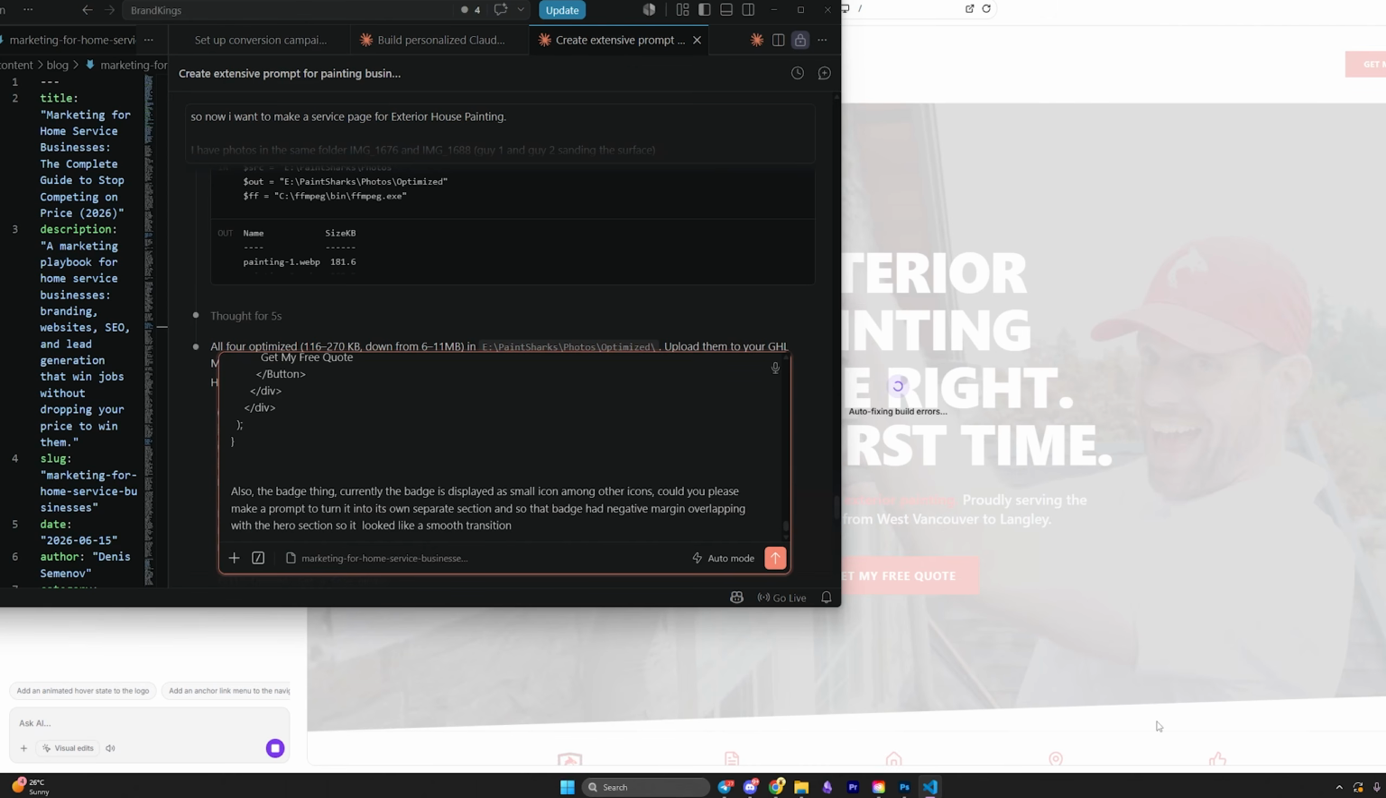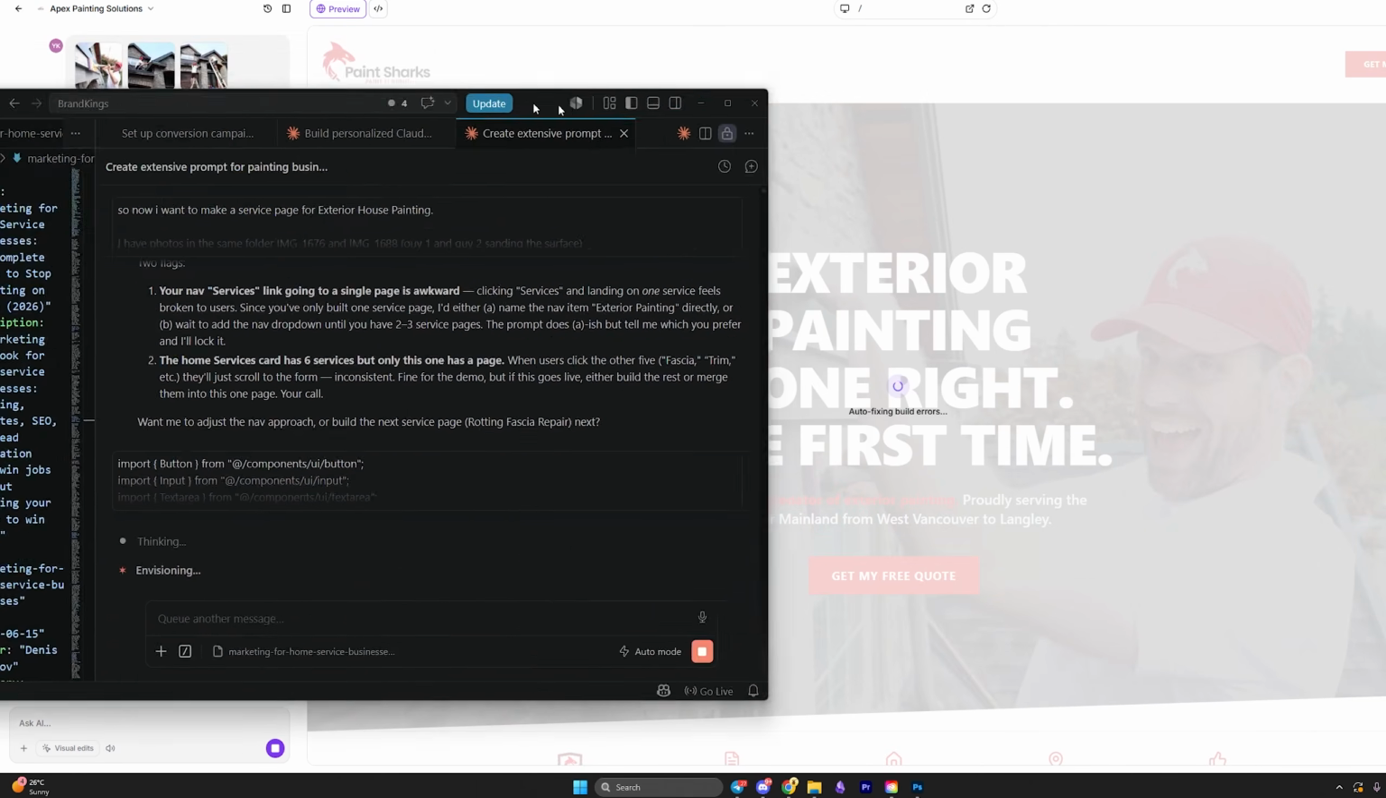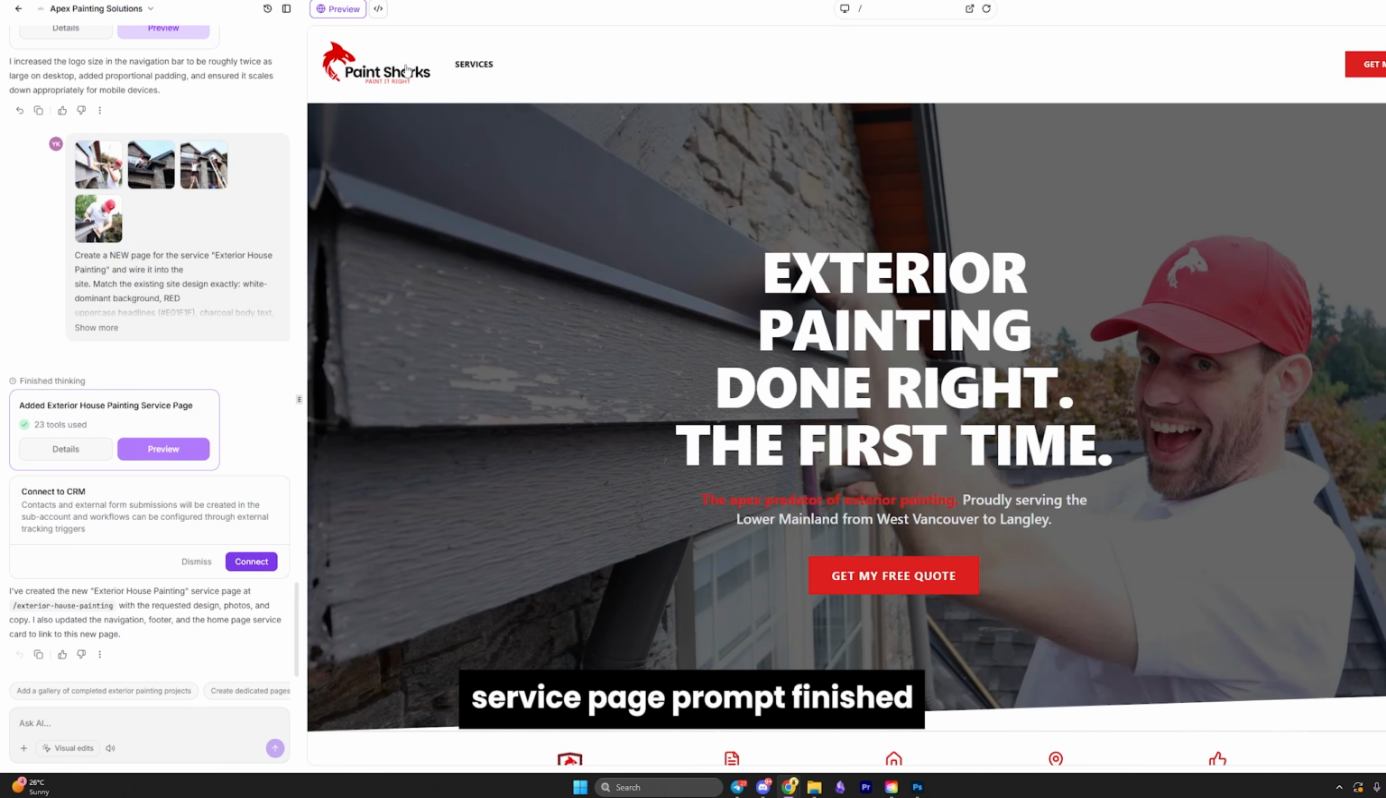Why don't we make it a separate section and make it overlay on top of the hero section right here? So the transition was really good between hero and the badge section. It's doing its work here. I'm going to have another prompt ready. Here is what it did.